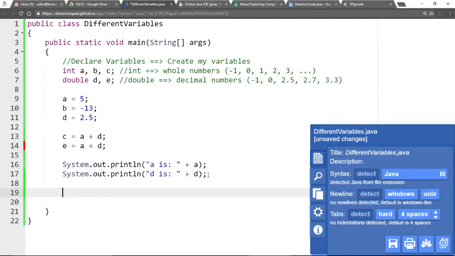Let's just print out two more. So System.out.println. Oh, let me not forget my quotes. "C is", and then plus C, geez.